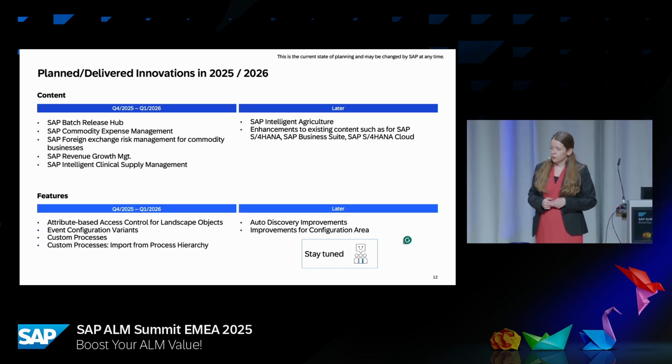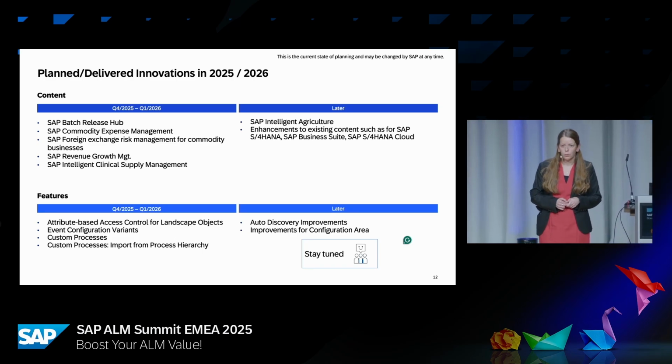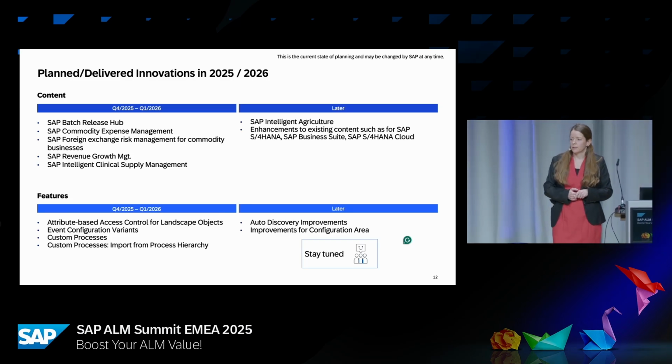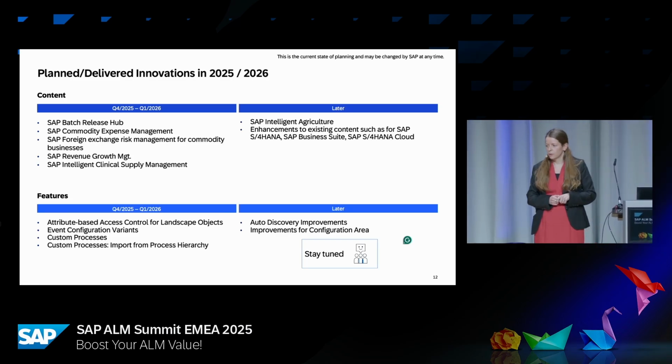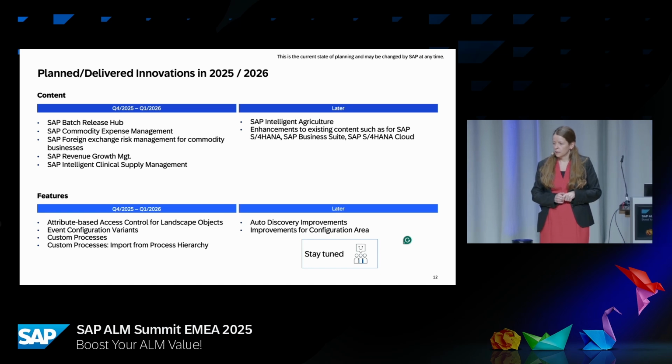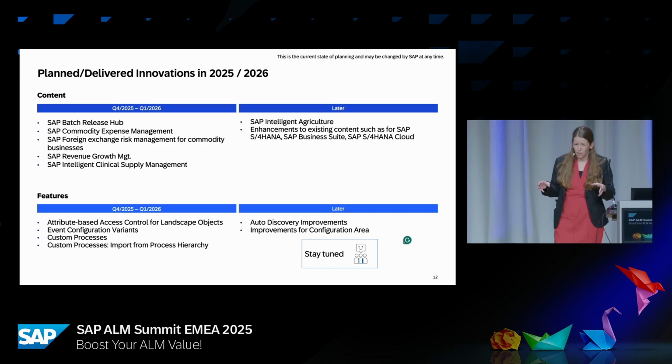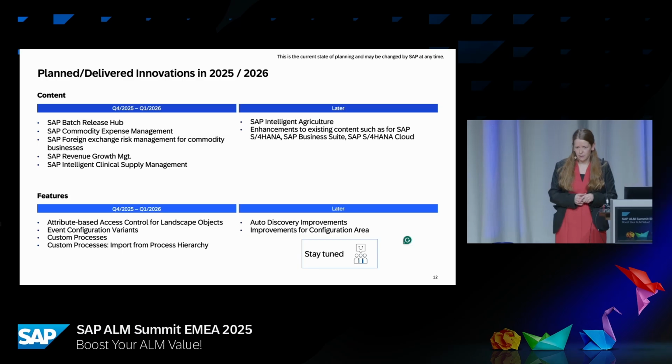There are also enhancements to existing content mentioned, so we are continuously looking into the incoming requests, for example, and consolidating what additional KPIs we could offer in the SAP S/4HANA area, or the Business Suite 7, as well as the S/4HANA Cloud. So this is the content layer, but whenever you need certain content directly now, you have the custom KPIs where you can add something. So you can start directly.